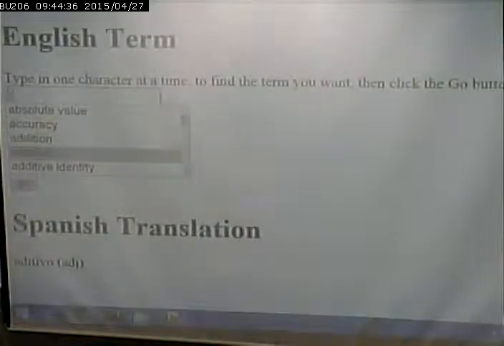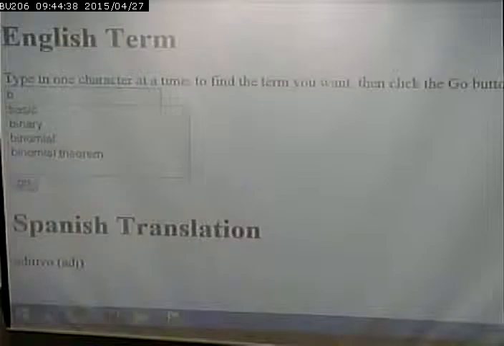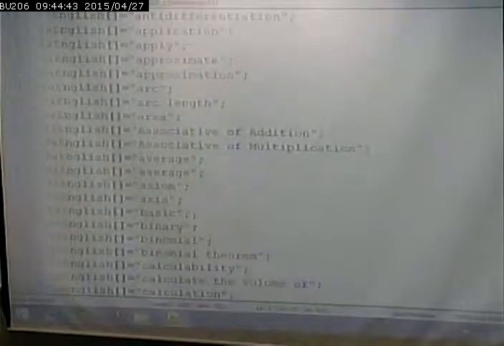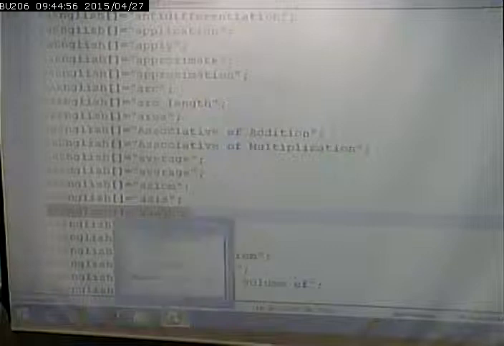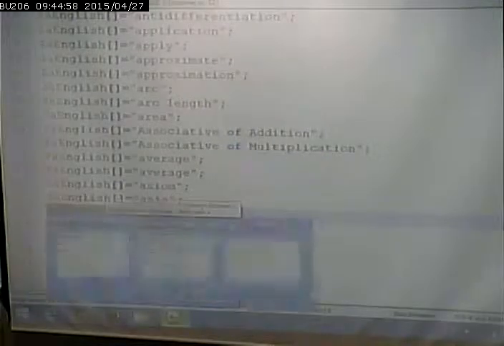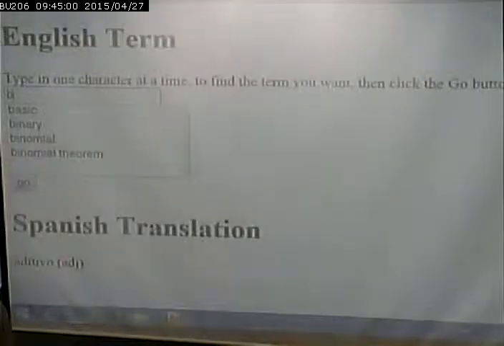So if I started off and I typed in B here, basic, whatever that subscript for basic is, looks like it would be like 28. That's the value of that dropdown. And that's what's going to get passed back to the client, and that's what's going to get formatted as the value of this dropdown.